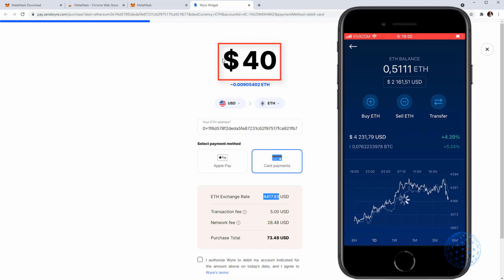So if I stick with the $40 example, you will see that I will have a transaction fee of $5 and I will have a network fee of $28.48, and I will be totally paying $73.48. That's huge, okay? I want to buy Ethereum for $40, but I'll be paying another $33.48. That is a huge fee for that amount.